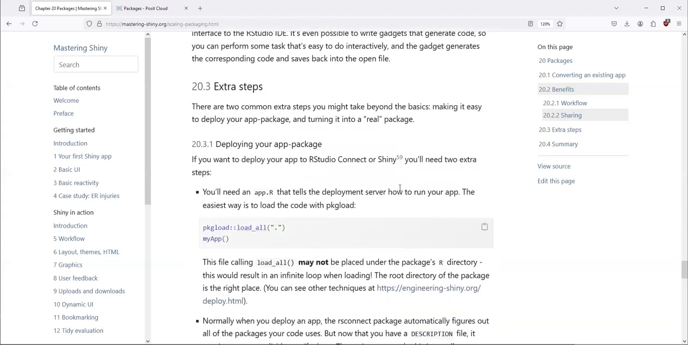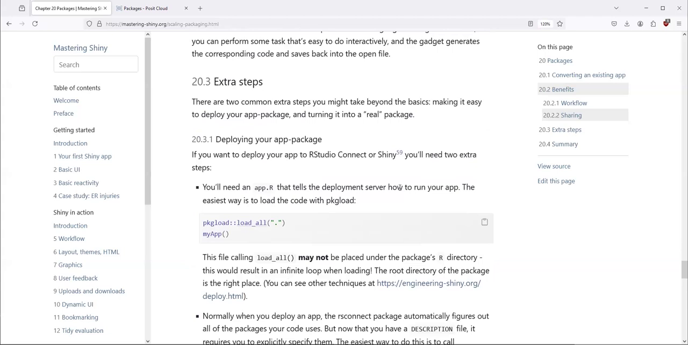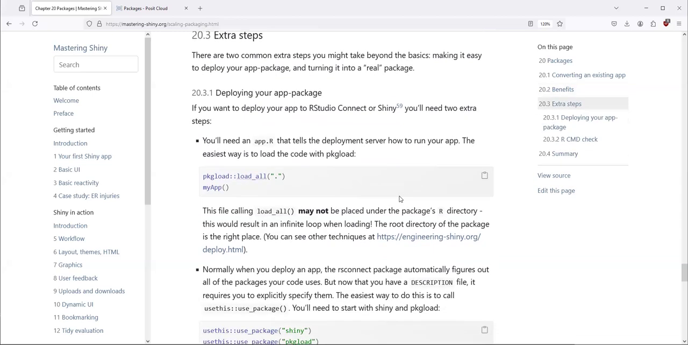There are some optional extra steps if you want to put this app into production and deploy it on Shiny apps or services like AWS or Google Cloud Run to actually have this package working as expected. For that, we need to do this. We need to say load all. And so now we'll need an app.R that tells the deployment server how to run the app. And the easiest way is to load it with pkgload.